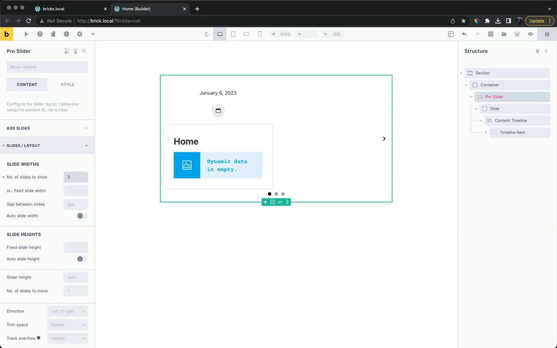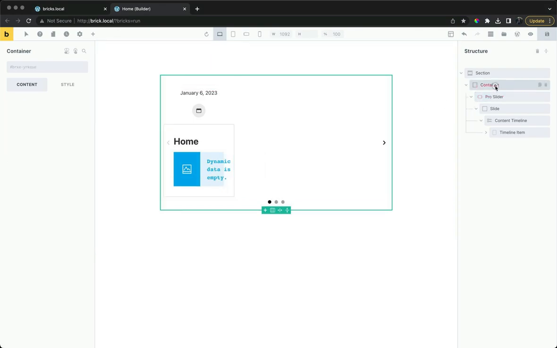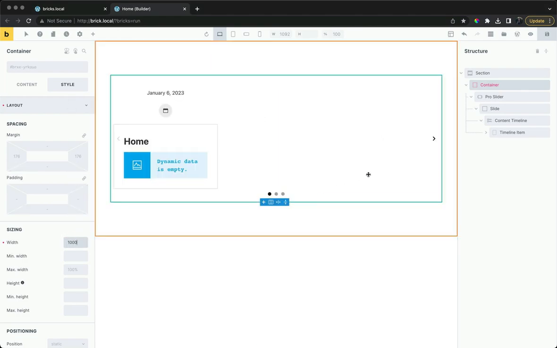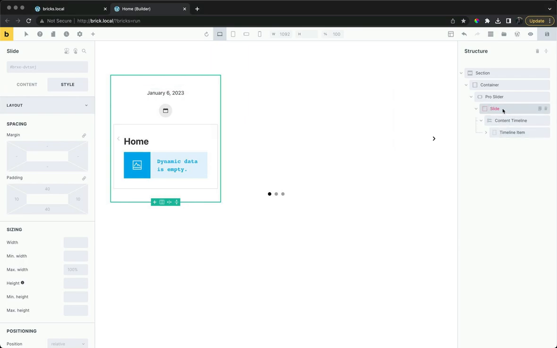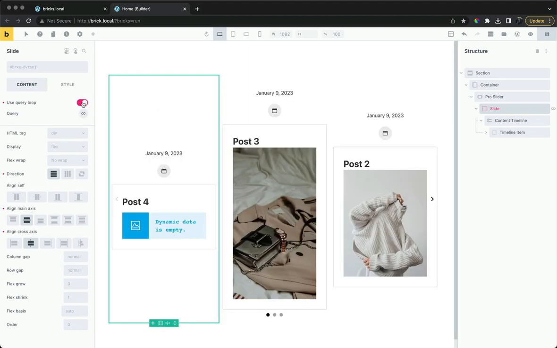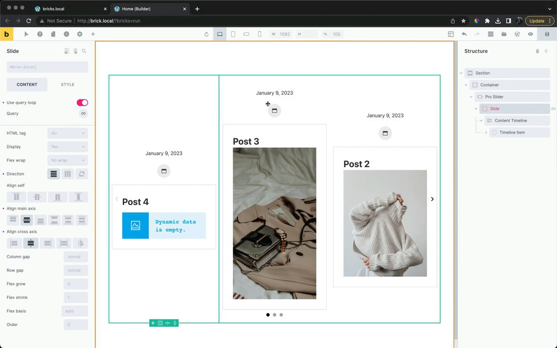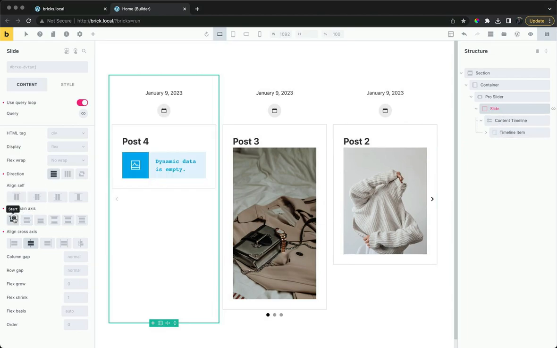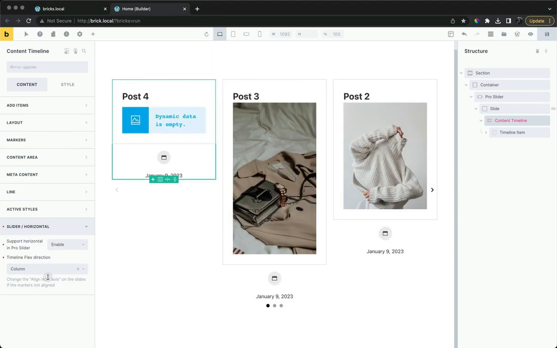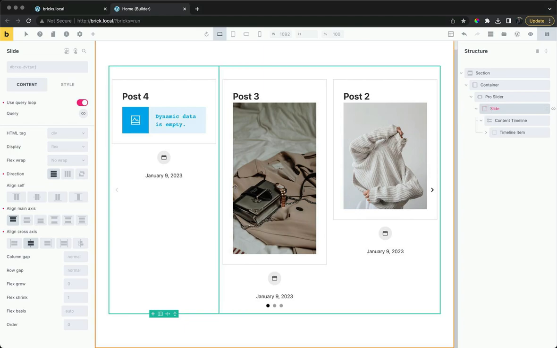We'll show three slides and make the container a bit wider. Instead of adding new timeline items, we just add new slides. We now have one timeline item inside each slide. It's important that our markers are in line, so let's change the alignment for the slide. Setting it to start will align all the markers correctly. If we had the content at the top, then we'd need to set the slide alignment to end.